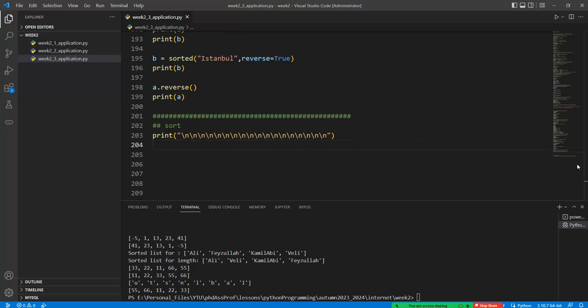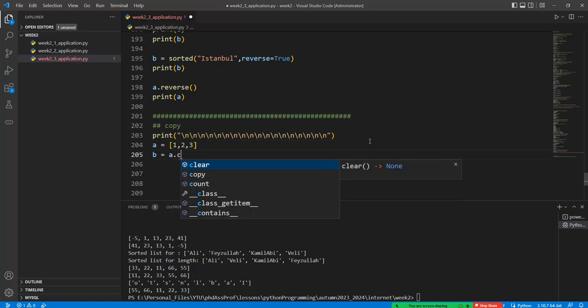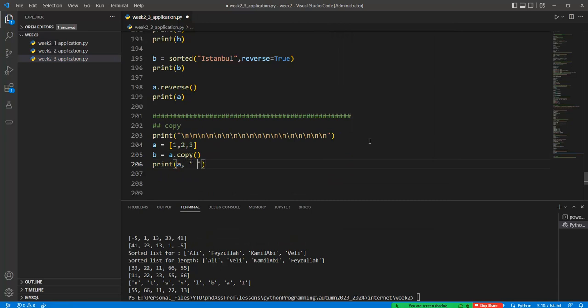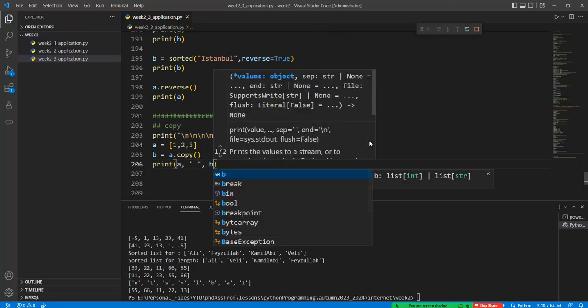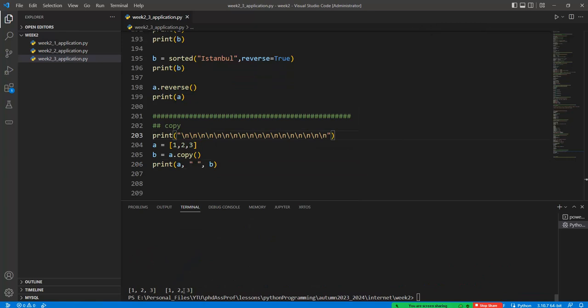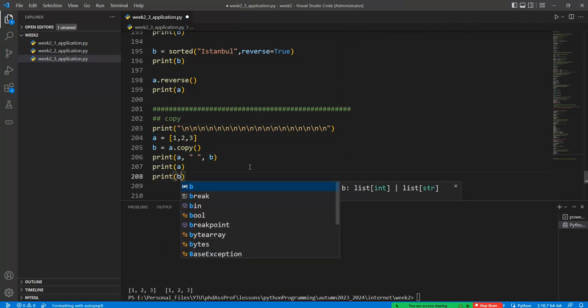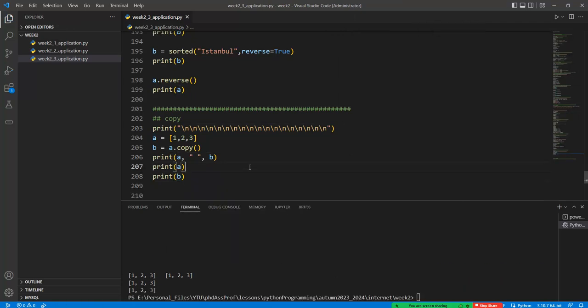We have the copy function like this one. For example, if we have 1, 2, 3, and we assign a new variable with the copy of a, we can print a and b: 1, 2, 3 and 1, 2, 3, but the address of a and b is different because b is a new variable. In the same operation, a equal b gives us a different address.